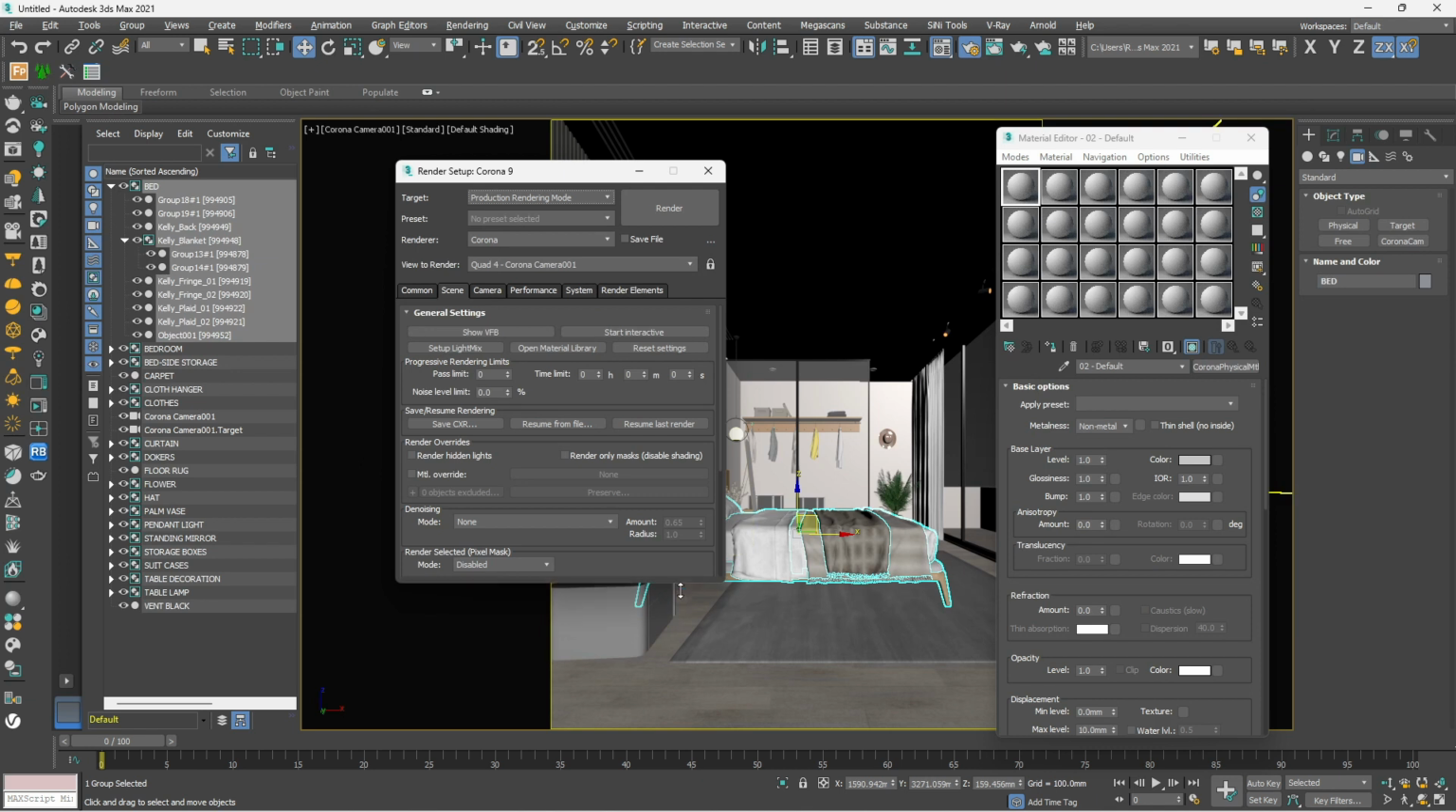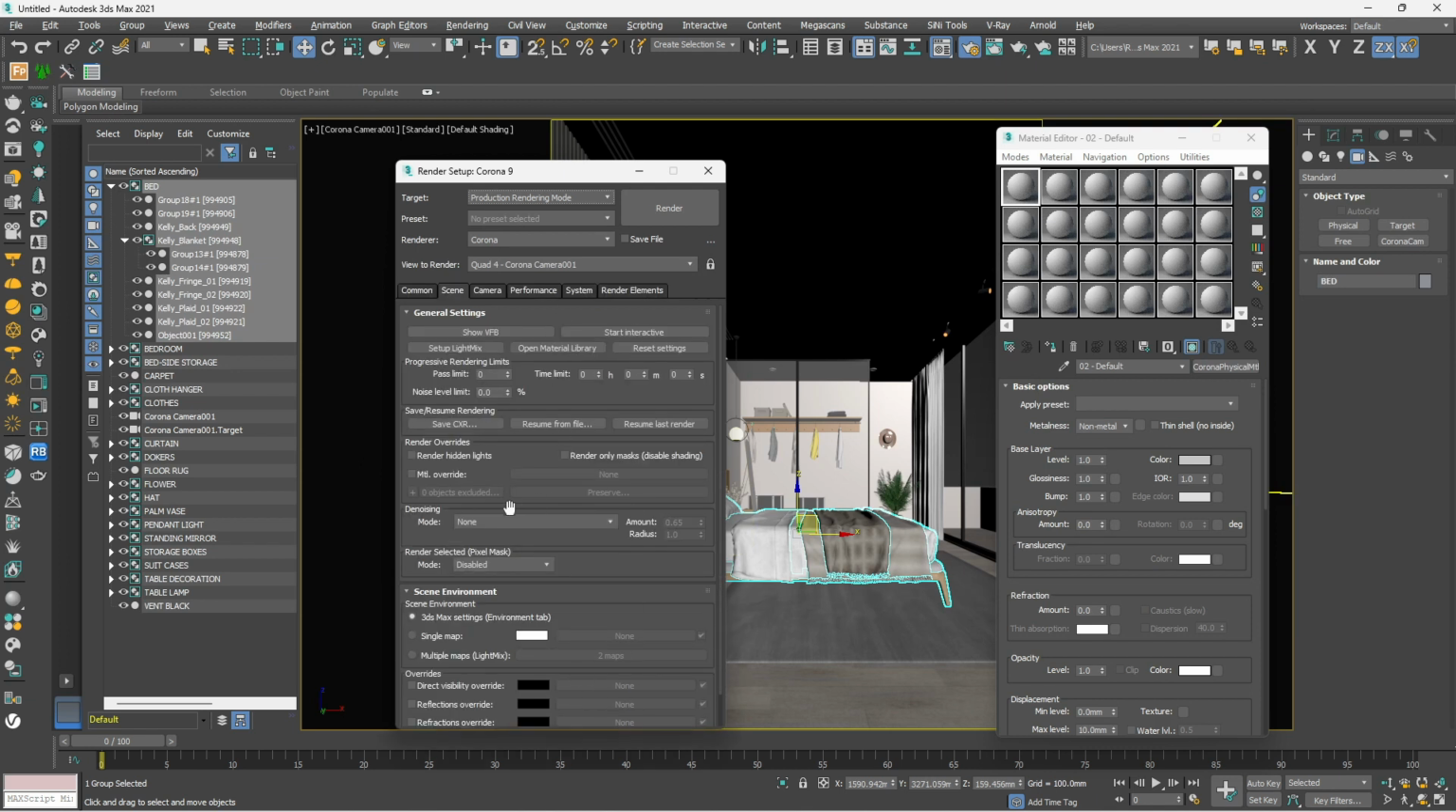Now under my scene, let me increase this. Under my scene, I will see single map, 3dsmax settings, environment tab. So this is what we will use now. We'll use 3dsmax settings, environment tab. Then single map. Check single map. Then here you want to click on this.